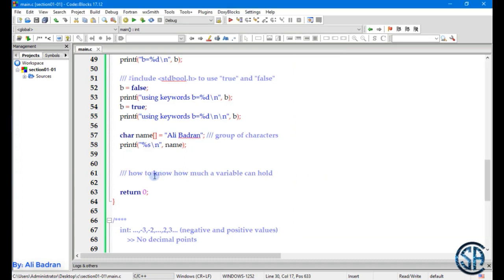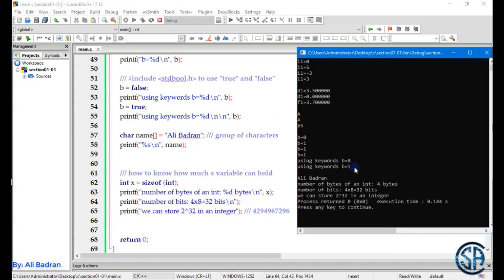I want to show you an example of how we can know how much a variable can hold. You don't have to memorize it, you can always Google how much can I store inside an integer or inside a double, but it's a good thing to know. So again, I don't need you to understand any of this, I'm just giving you an idea. First of all, I'm getting the number of bytes of an integer and I'm storing it inside x. Then I'm printing x. So the number of bytes of an integer is 4 bytes. So whenever we want to make a variable of type integer, we are saying that we want 4 bytes inside the memory for this integer.